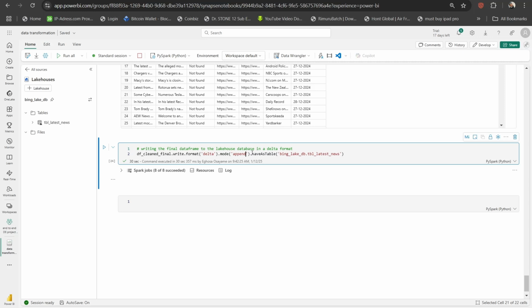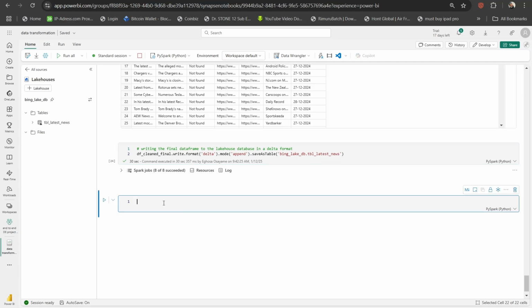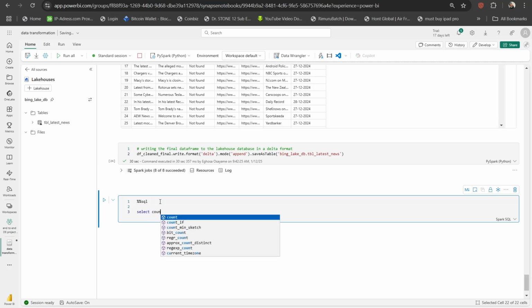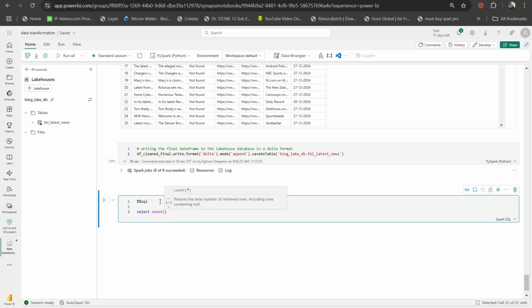So I will show an example. In this example, I'm just going to write some SQL code. So let's start it out. Percentage SQL. And I will say select count all, that's count star, from Bing Lake. So let's query this database basically. Sorry, excuse me, from Bing Lake TV.